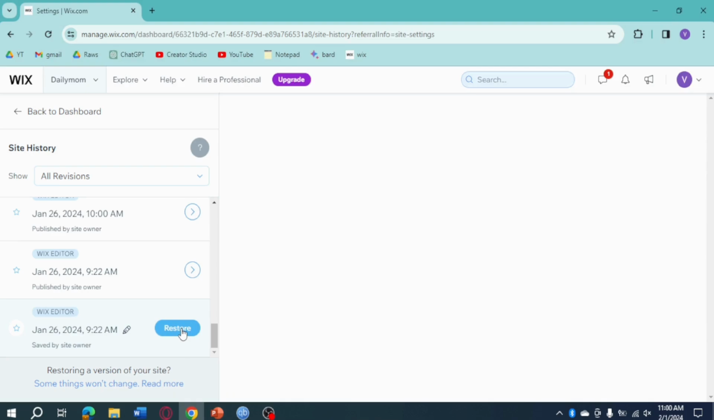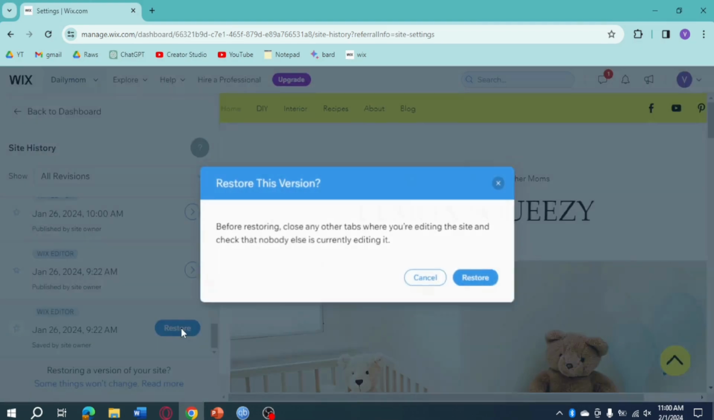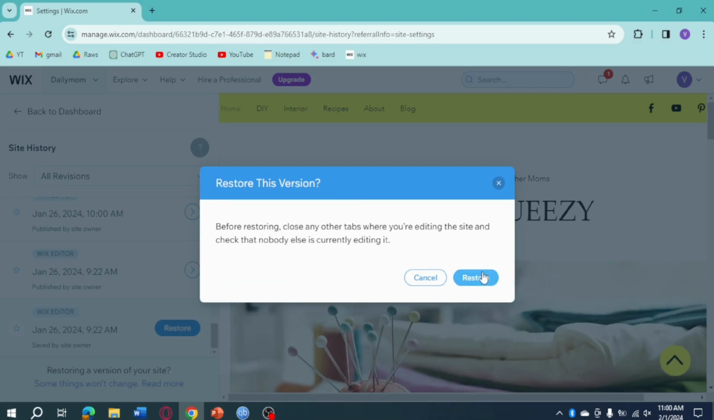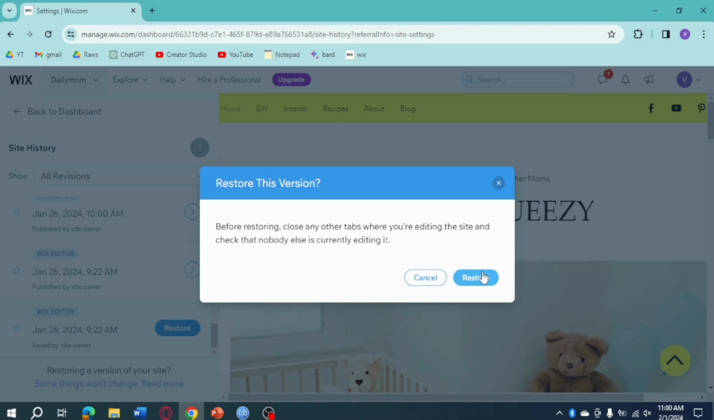From in there, just click on restore button and then click on restore right here in order to restore the most basic thing on your website. So that's the whole process.